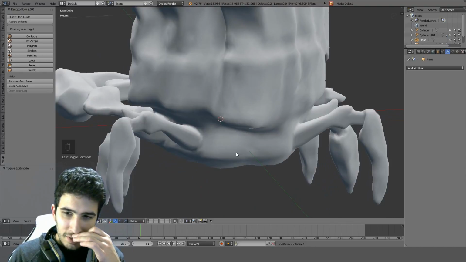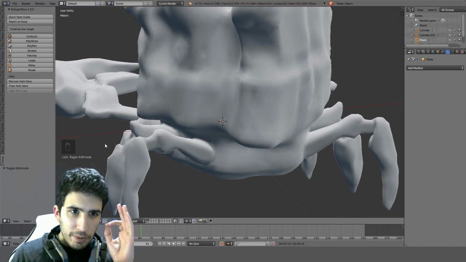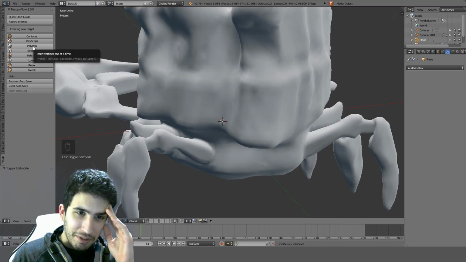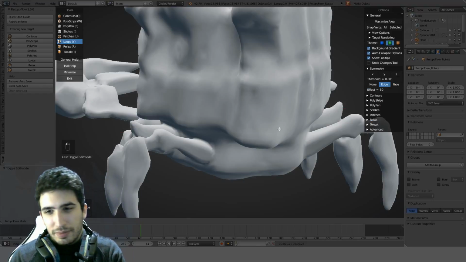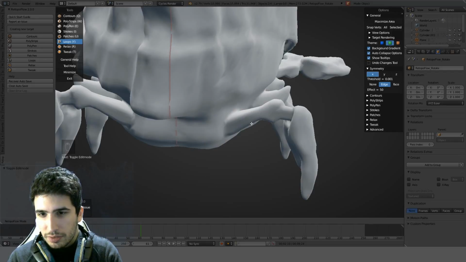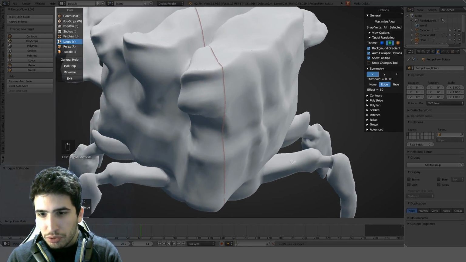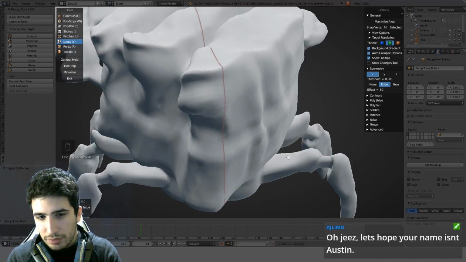Okay, let's do the legs now. So maybe this time Retopology can work. Retopology. Oops. And symmetry on the X. Okay. I just want you to do this leg, okay? Do the leg. Come on, do the leg. Do the thing.